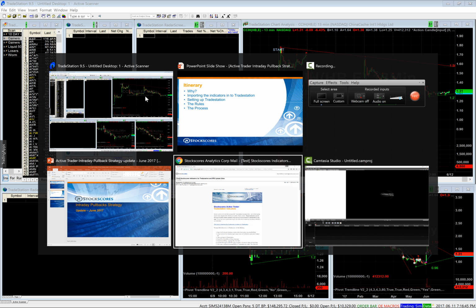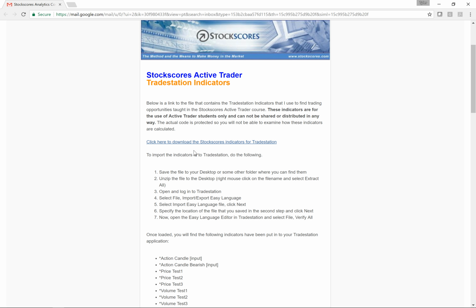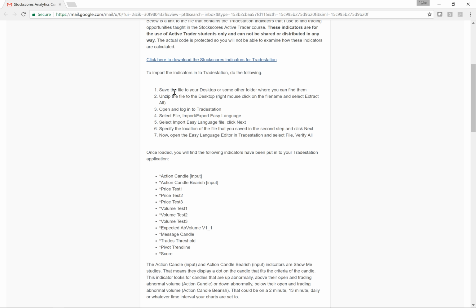So if you go to the email that I provide for you, Stock Scores Active Indicator, TradeStation Indicators, Active Trader, sorry, you will see there a link to download the Stock Scores indicators for TradeStation. So there's 7 steps here to downloading them. First, you're going to save the file to your desktop or some other folder on your computer where you can find them. Once you've found that or downloaded that file, you need to unzip it so that you can import the file into TradeStation. So you're going to right mouse click on the file name and select Extract All.